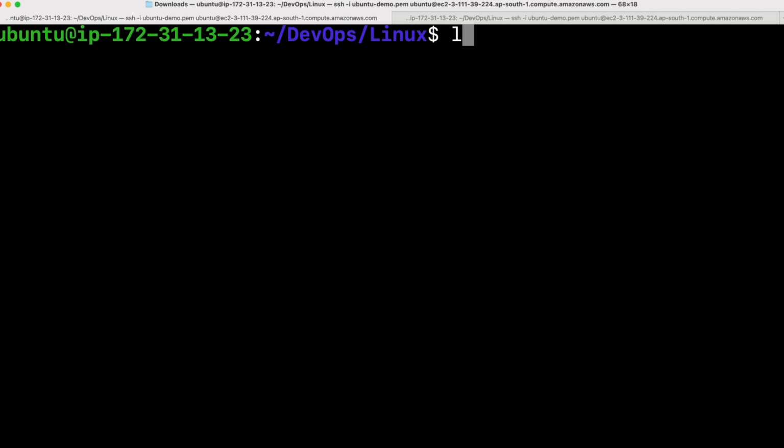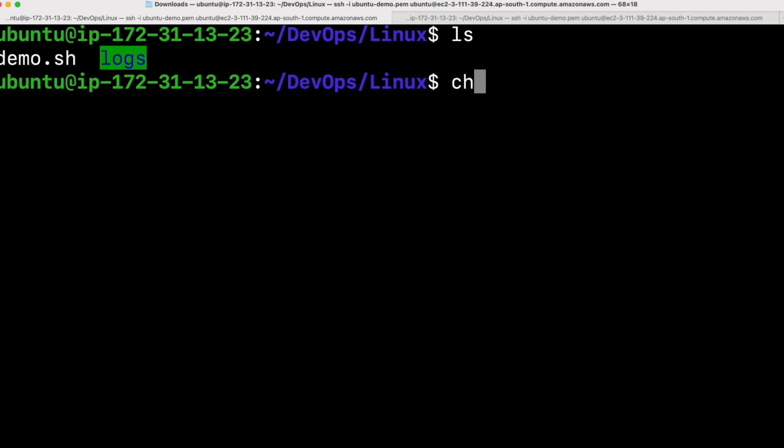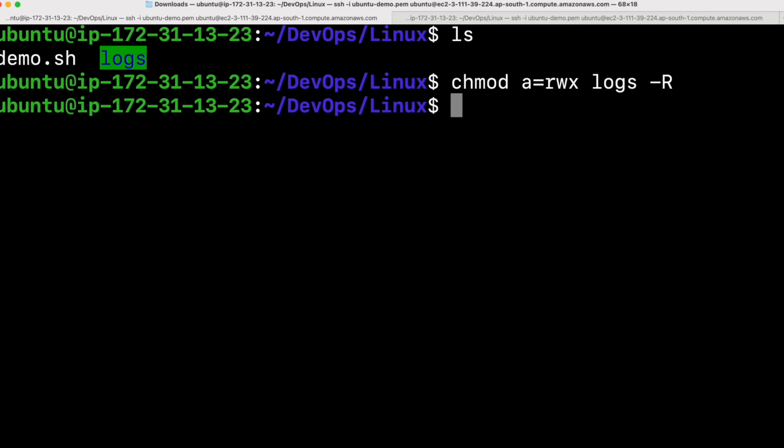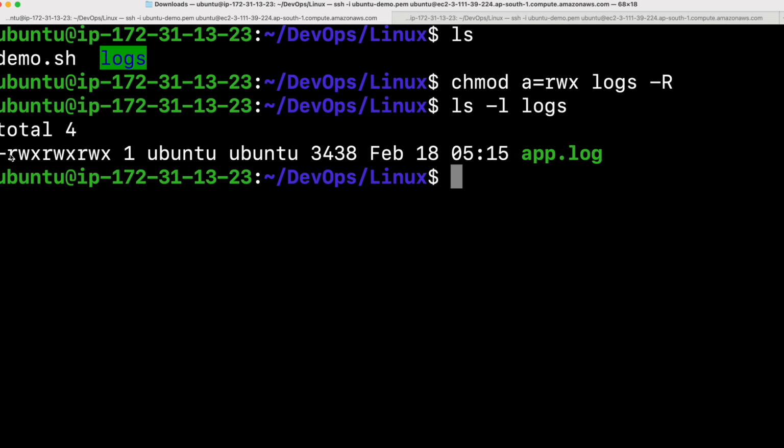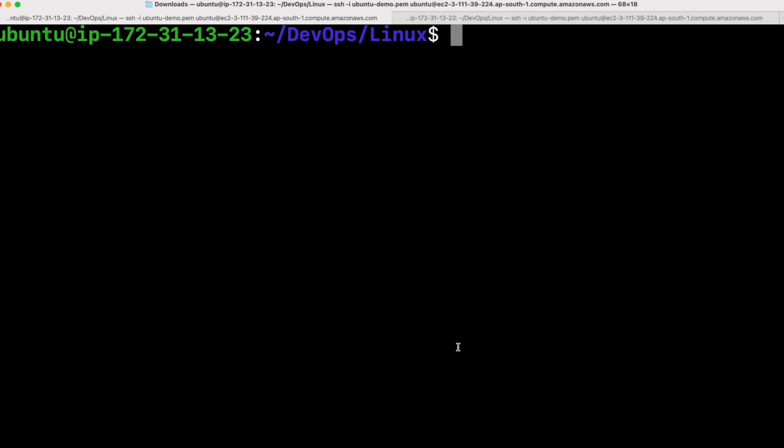We can also change the mode on directories. For example, chmod, and for all the users, I want to give rwx permissions in the logs directory recursively. So now, if we try to list down the contents of the logs directory, ls -l logs, we can see that all the users are having rwx permissions. So this way we can change permissions on files. And next we will see how to change the ownership of the file.